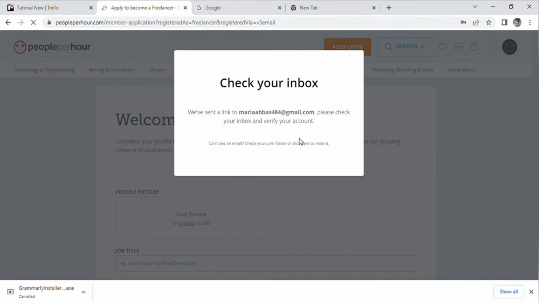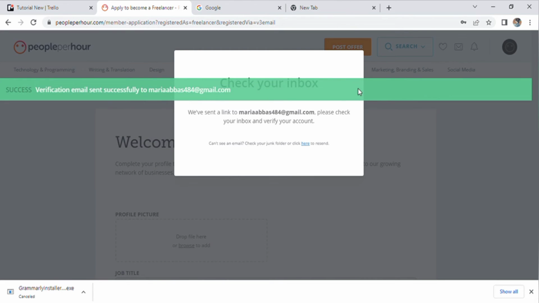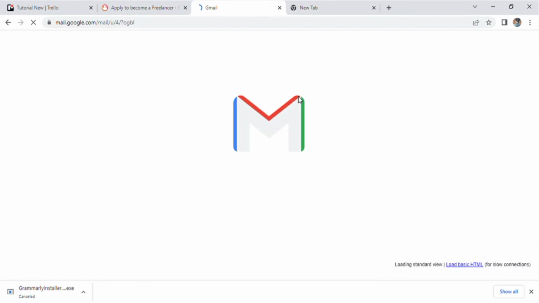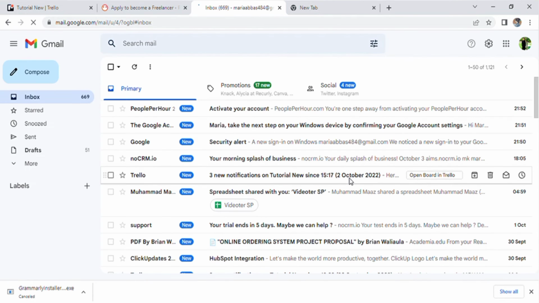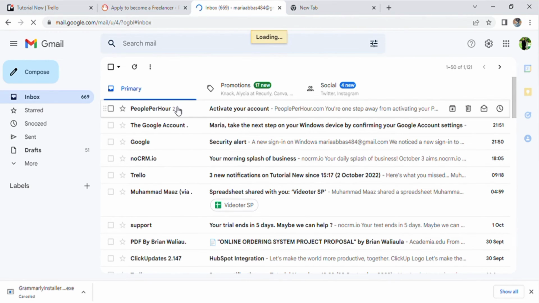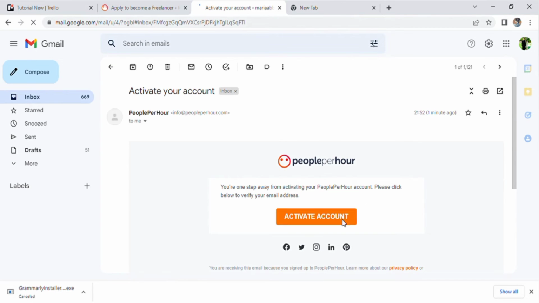As soon as I click on it, a dialog box will appear with the option of check your inbox. Here the link will be sent to our Gmail account. We have to check and verify it. Now open the Gmail account. After that, open the inbox and activate the account of People Per Hour.